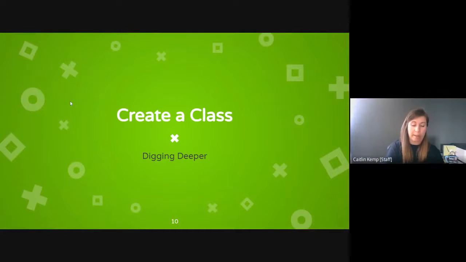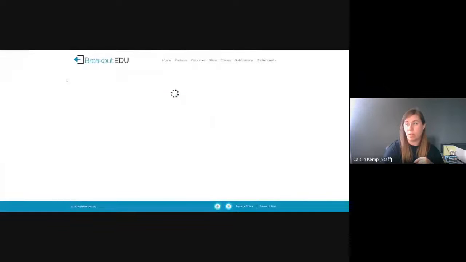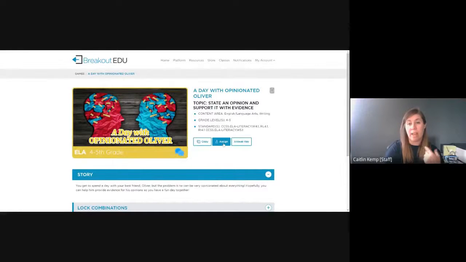You can also create a class. And then through there, you can assign games. You might have seen the button on the game. Let me go back if I can to the Oliver game. There's the assign button. So if I had a class in here, I could assign it to the class, and then they could work through it independently. Maybe you have those learners who work through the material really quickly, and you want to give them something meaningful to work on, but not something that necessarily the rest of the class is going to work on. You could assign them some breakout games if you've created a class. So let me head back here.